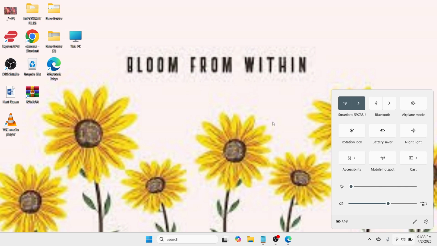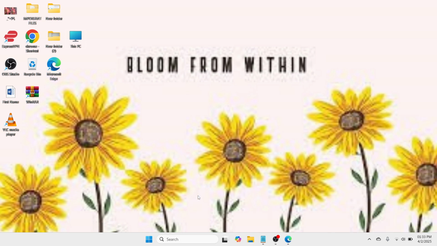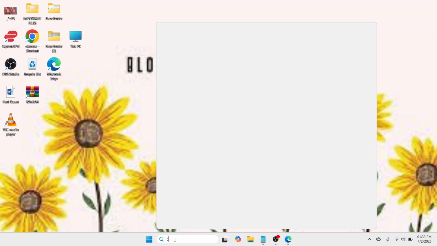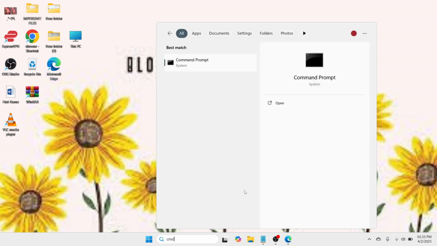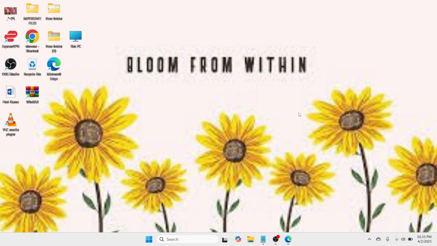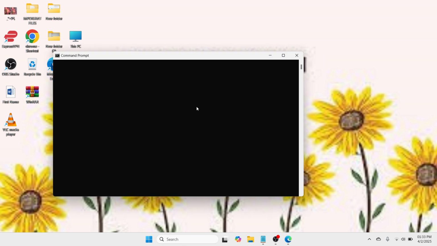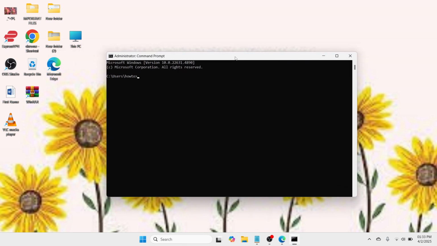But let's say if it doesn't, then we need to move on to our second method, which is here at the bottom search bar. Please type CMD. Once you have typed it, wait until a best match would appear, which is Command Prompt system, where here you need to proceed on Run as administrator. So tap on that, and if your User Account Control would ask you to say yes, simply proceed with yes so that you would be able to open this window.